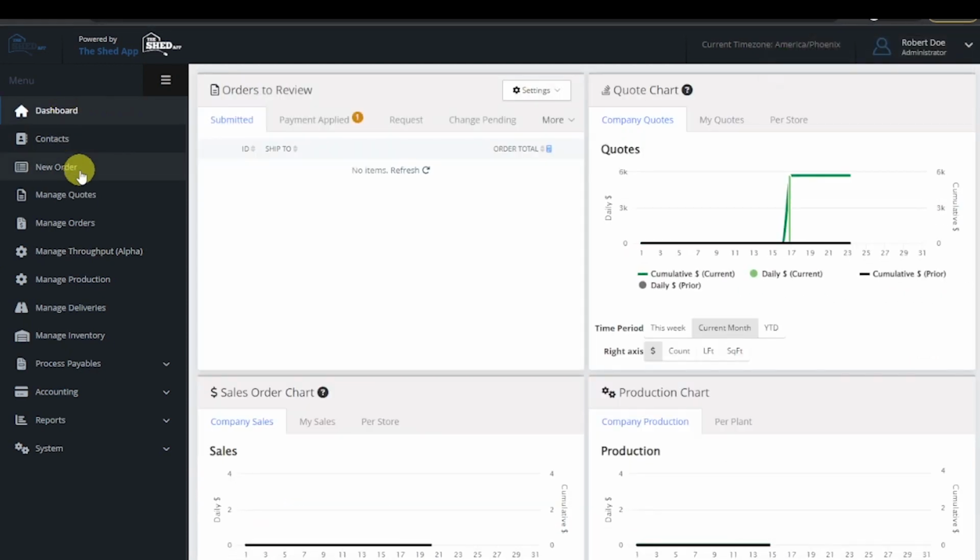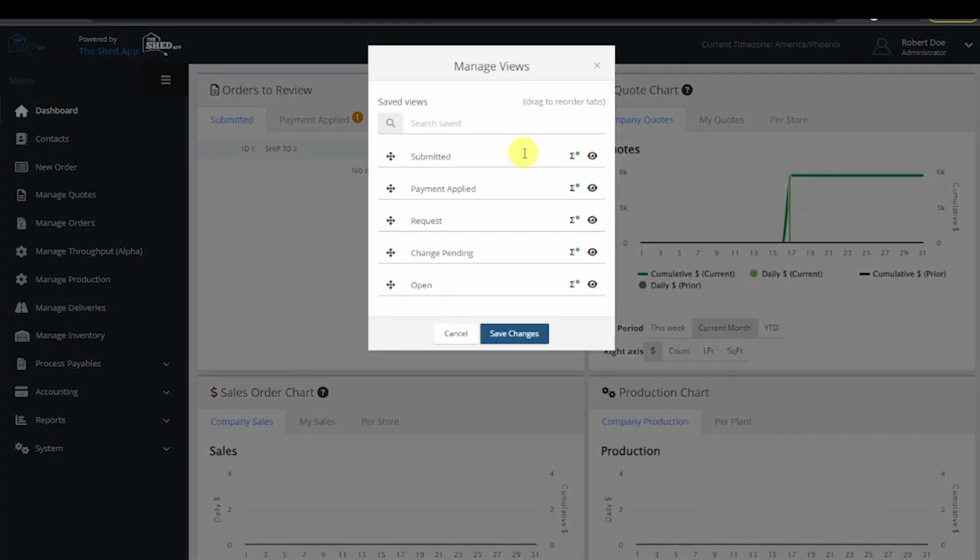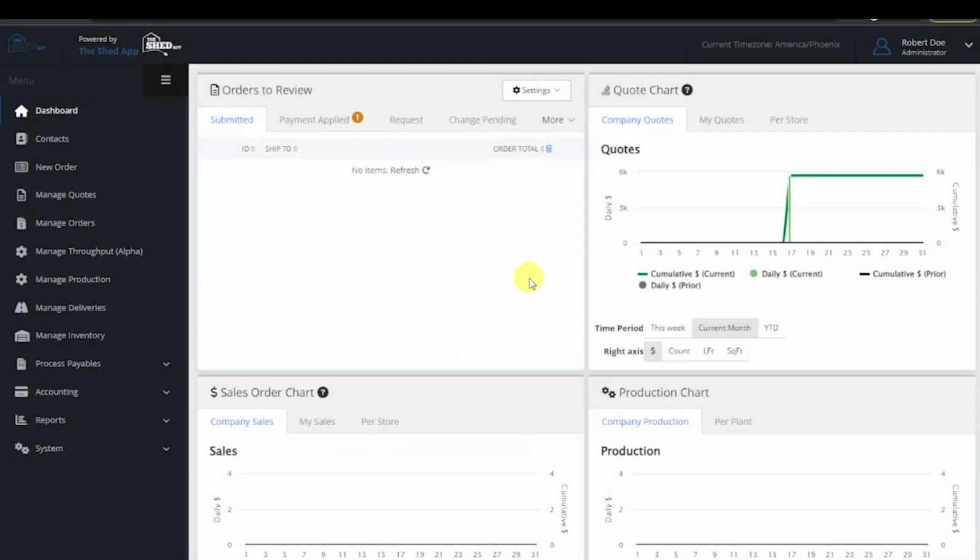The last thing I'd like to cover is the dashboard. We have redesigned the dashboard here, and under Orders to Review, you'll see each tab is a unique managed view. And we've given you the ability to change those. So if we go up here to Settings on this, we'll click on Manage Views, and you'll see the options are arranged in the same way as we walked through previously. You can rearrange your order here. You can turn them off and on. You can set your own filters and edit columns as well.